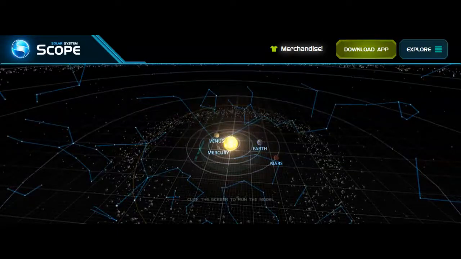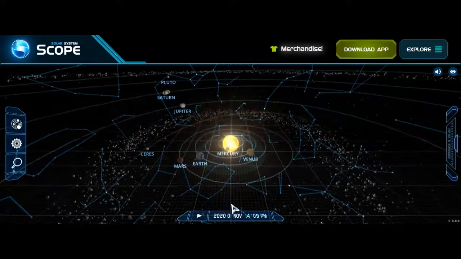I'm going to show you how to use the Solar System Scope online model. The first thing you do when you come to this website is click Start Online Model. And after you do that and it loads, you should see something like this. And it says click the screen to run the model. So let's do that.